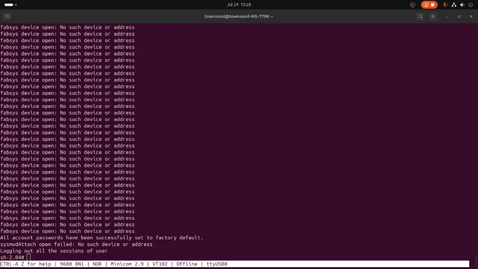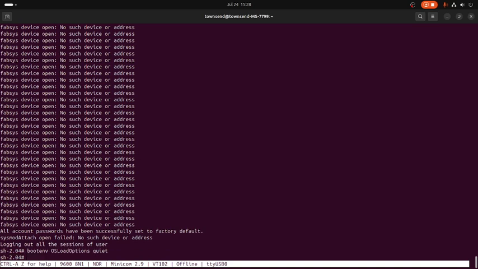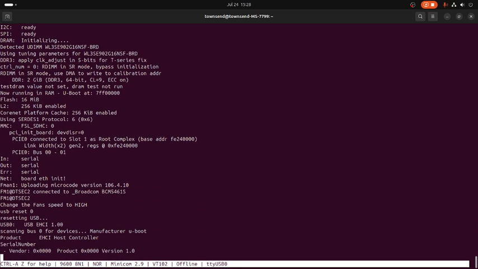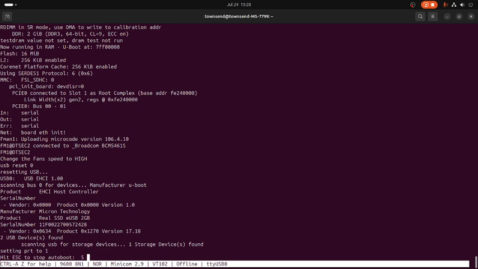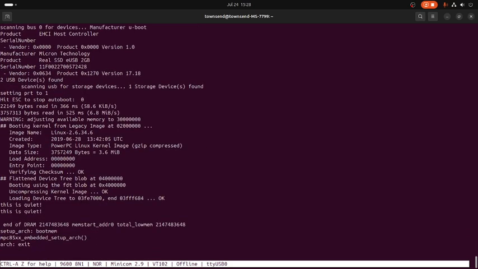So right here, copy, paste, enter, and then reboot dash F. That will reboot the unit, and then we can log in using the default credentials, which are username admin and password password.